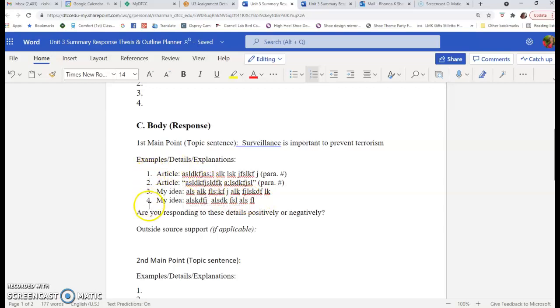So I've listed 4 items here. You may have more or fewer than those, but in your details, we must have information from both the article and from yourself. Here, it just asks, are you responding positively or negatively? And you can just respond, and this is in relation to what the article said. So just answer that question. Now, you will not say that in your essay. This is just to give me an idea of how you're responding to the point made in the article.